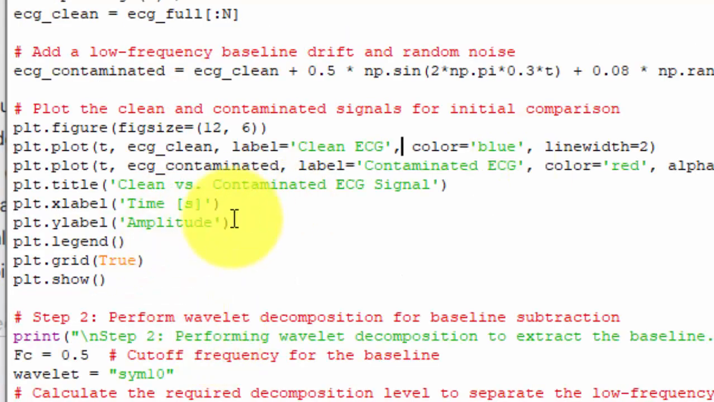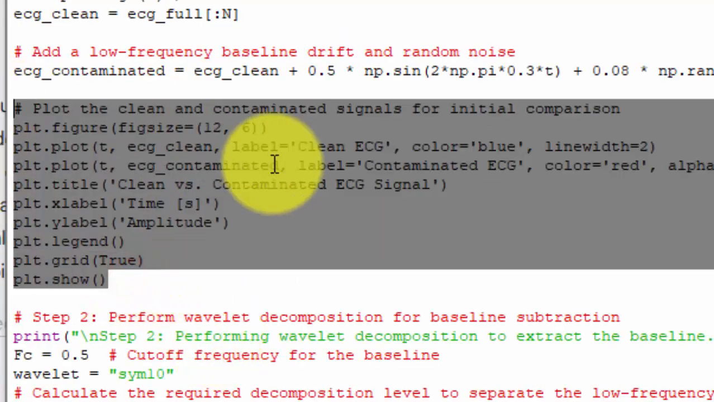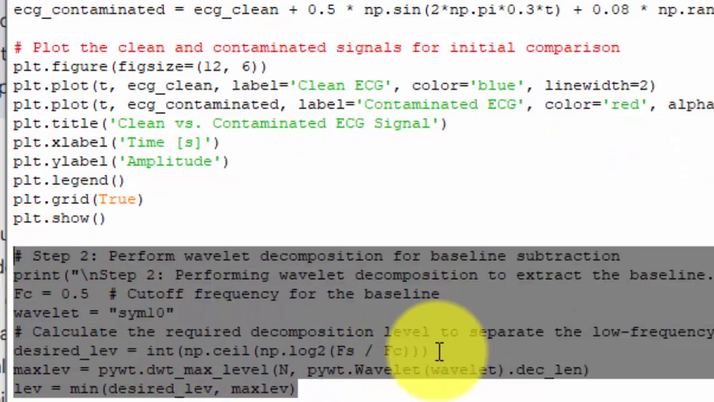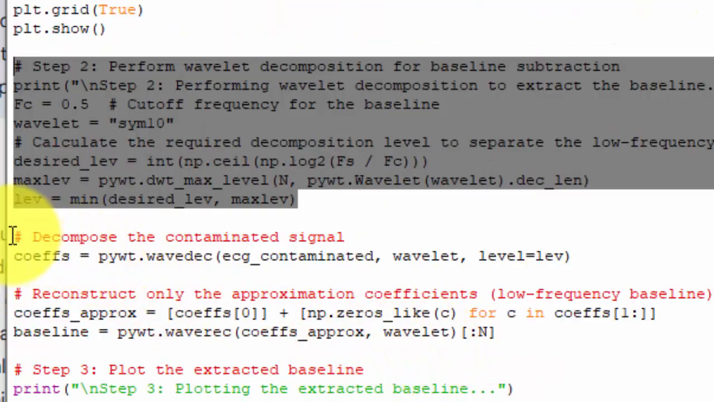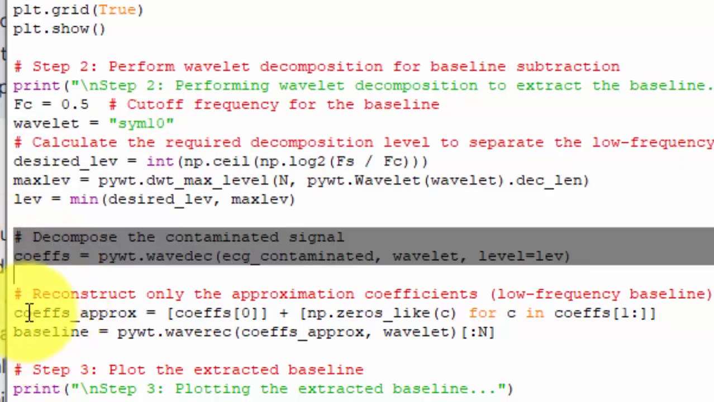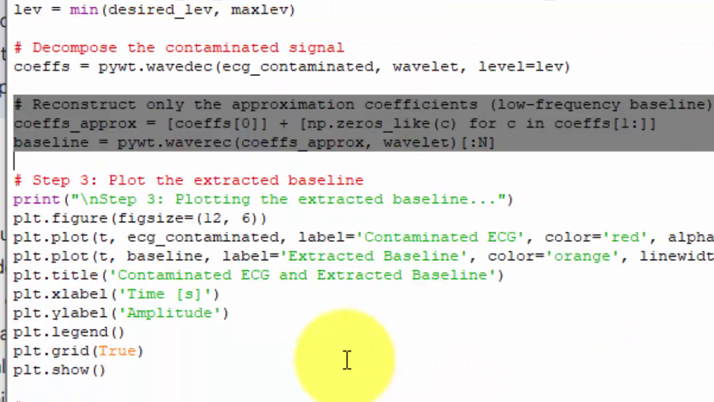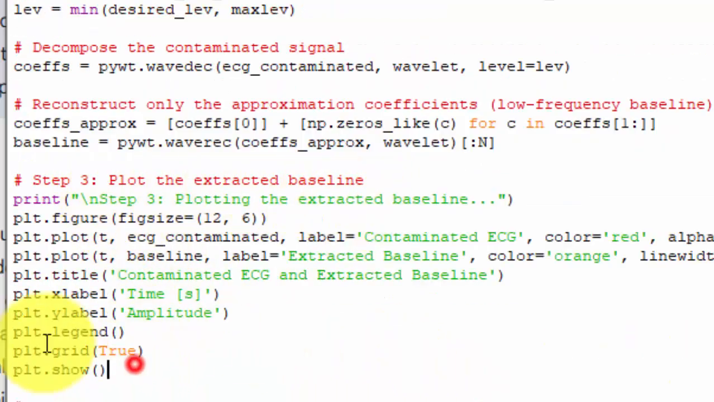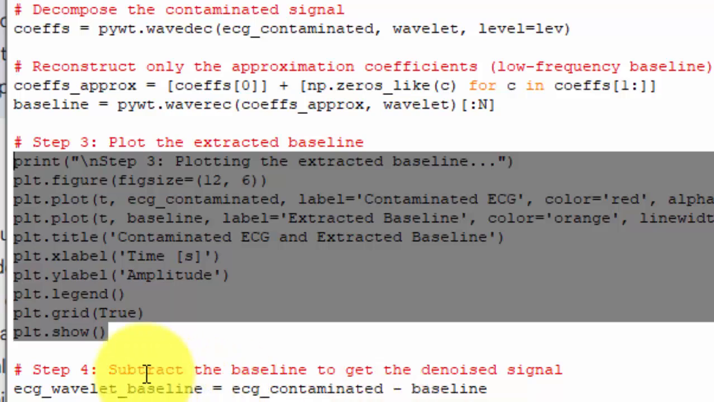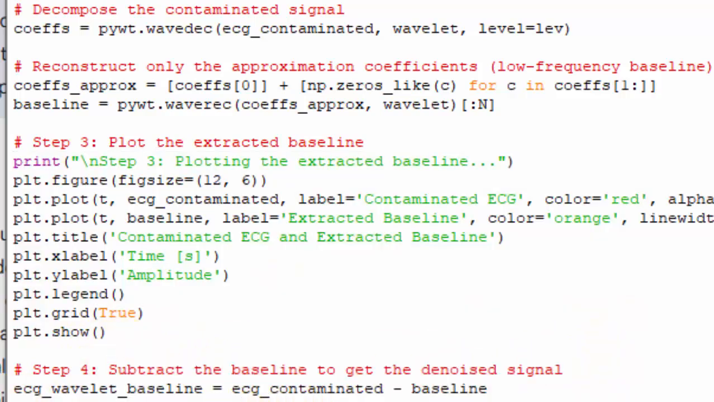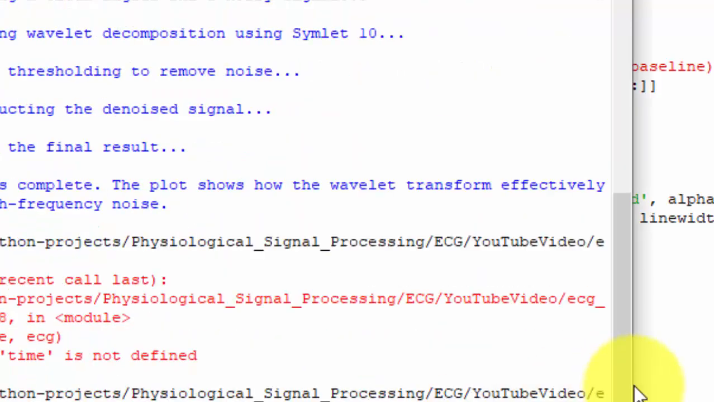now we have simply added some plots to show the clean and contaminated signal with the initial comparison. After that, we are doing the same wavelet decomposition of the baseline, and then we decompose it into the coefficients, and then we reconstruct the coefficients, and then we plot the extracted baseline. After that, we subtract the baseline to get the denoised signal, and we plot the denoised signal. So let's try to run this complete code and see our plots.